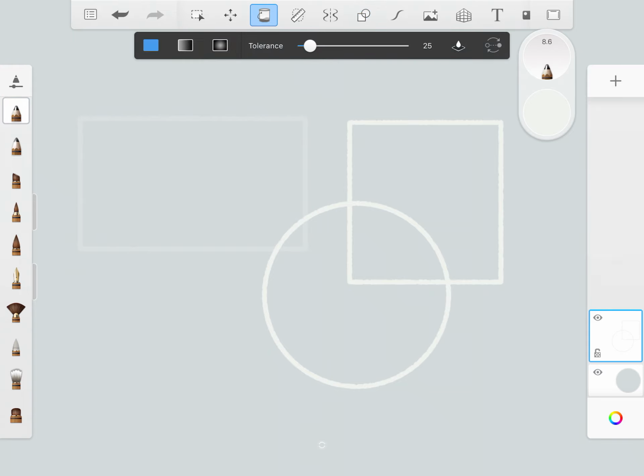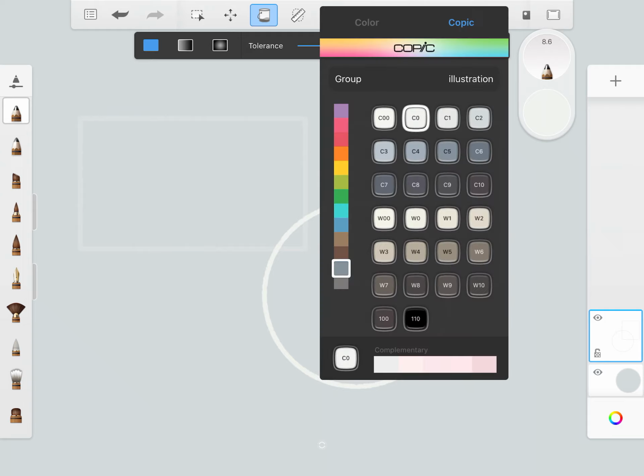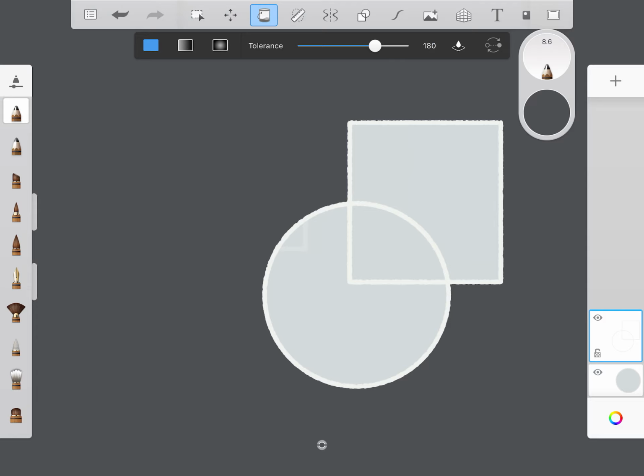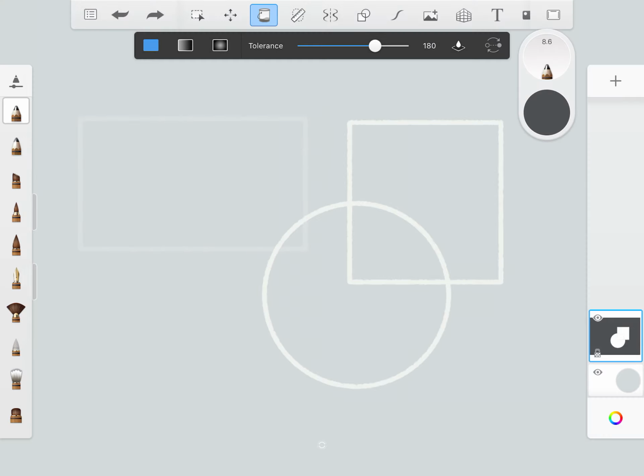Now, one thing you have to know is if you take the tolerance up, that means it's going to read more of the area to fill. So for example, with my light lines on the left-hand side, if I'm not careful, I could end up filling the entire canvas. Let me just press in here. Oh yeah, see, it read the other two, but it didn't read that first one because the lines are so light. So I'm going to use my back arrow.